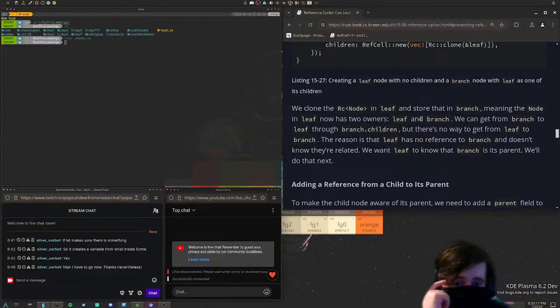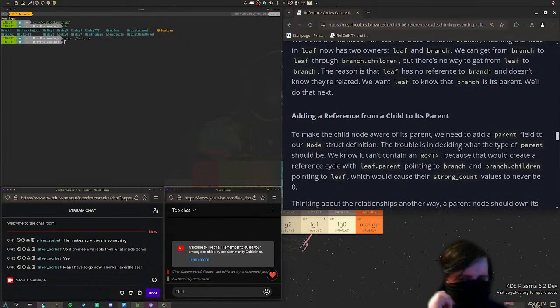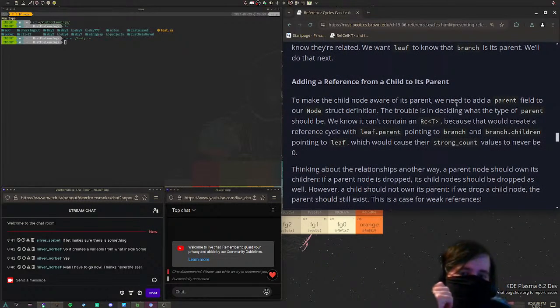We can get from branch to leaf through branch.children, but there's no way to get from leaf to branch. The reason is that leaf has no reference to branch and doesn't know they're related. We want leaf to know that branch is its parent. We'll do that next. Adding a reference from a child to its parent: to make the child node aware of its parent, we need to add a parent field to our Node struct definition. The trouble is in deciding what the type of parent should be.